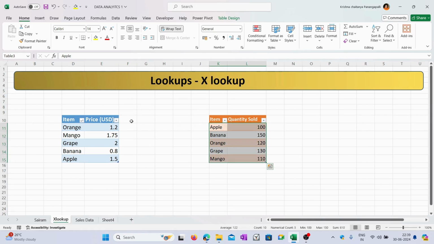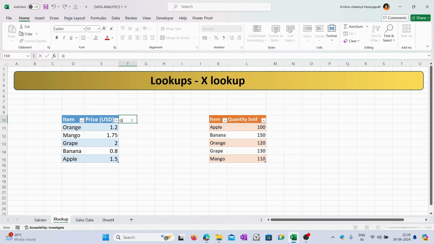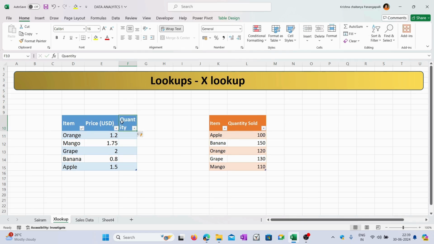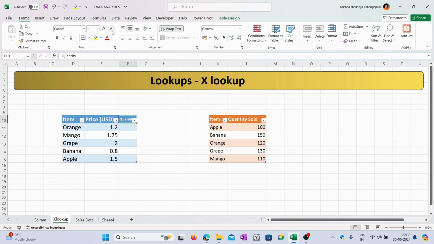Since the data is pretty small, I can just create another column with the name quantity, and manually copy paste. See, the quantity sold for orange is 120, so I can manually write it. But if the data consists of a number of rows, it is very difficult to copy paste manually. At that time we can use a few formulas, which are called lookup functions.